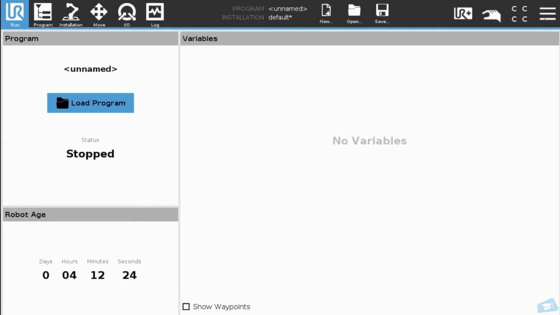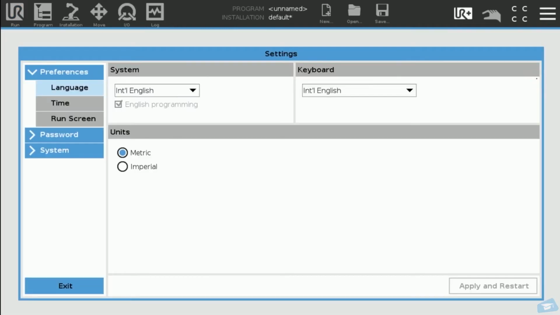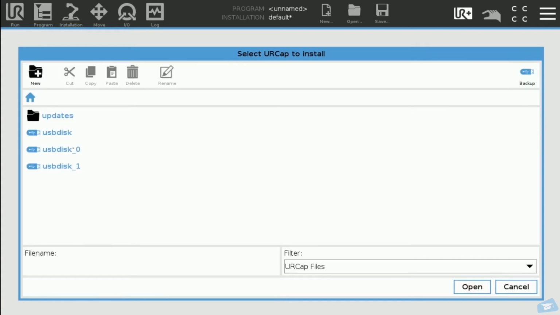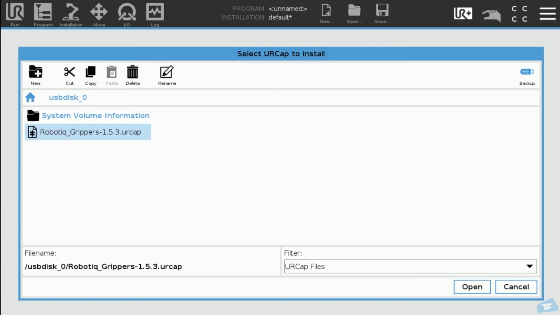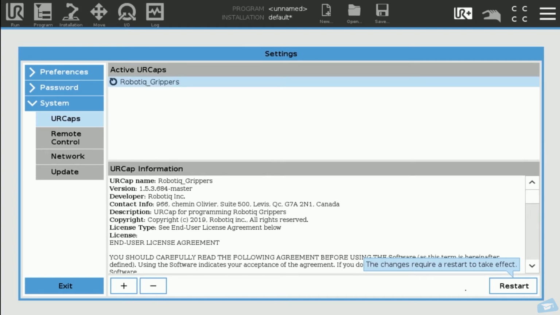In order to install the UR cap, tap the triple bar icon and select Settings. In the navigation pane on the left, tap System and then UR caps. Tap the plus button and select the corresponding USB drive. Tap the UR cap you wish to install and tap the Open button. Restart the robot software to complete the installation.